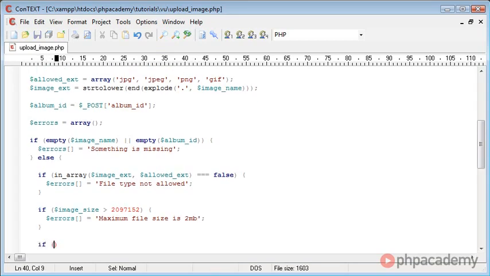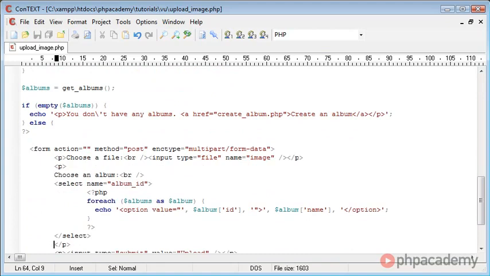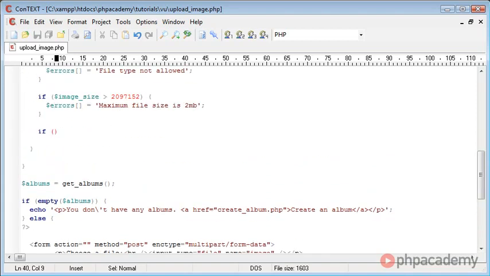The third and final check is checking if our album belongs to our user. Now this is extremely important because users might go ahead and modify this album ID in here and actually upload images to an album that doesn't belong to them. So we need to use the album check function, as we've already discussed in previous parts, to check if the album belongs to the user.